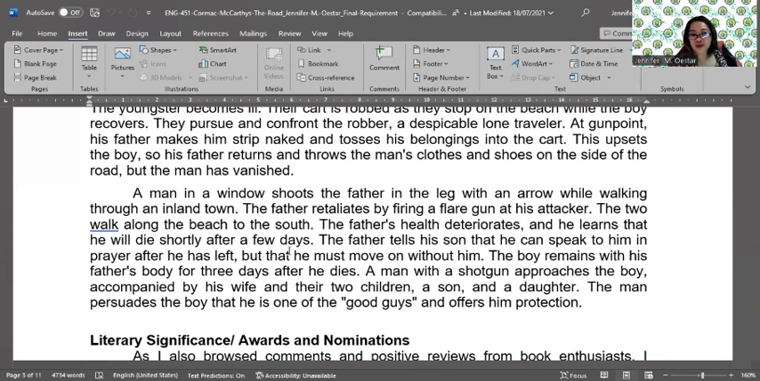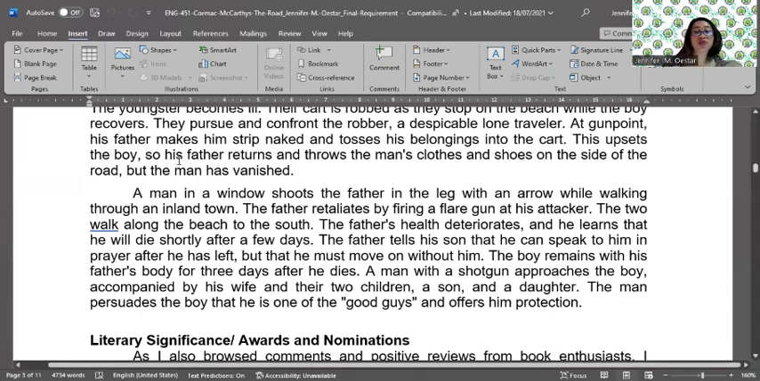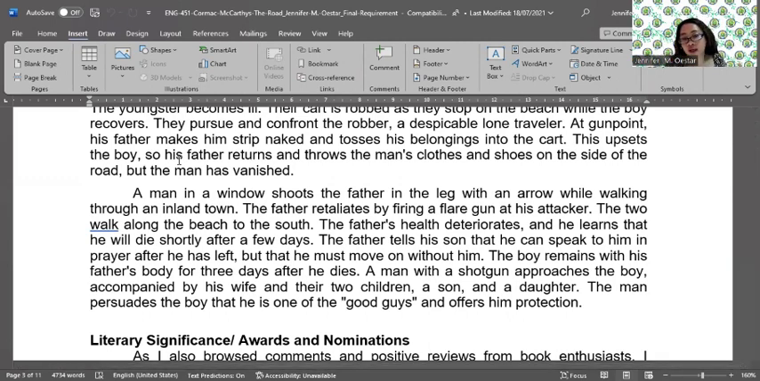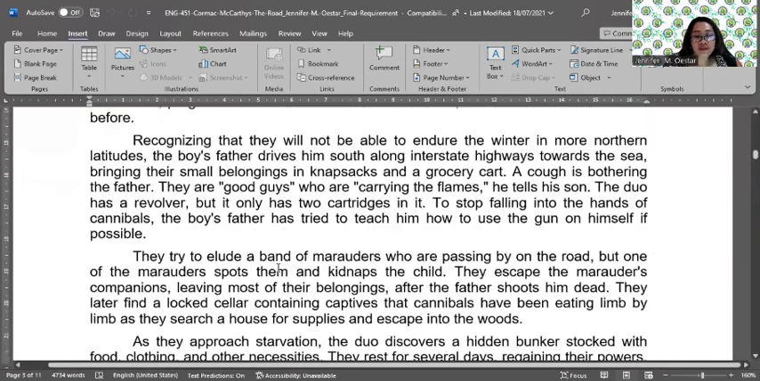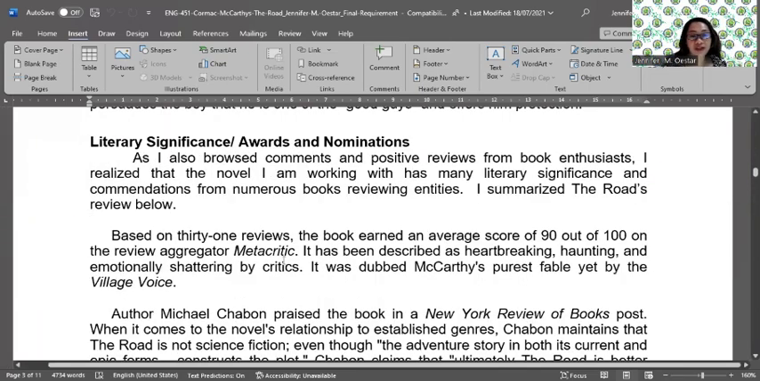A man with a shotgun approaches the boy, accompanied by his wife and their two children, a son and a daughter. The man persuades the boy that he is one of the good guys and offers him protection. So at the end of the novel, only the boy survived because the father decided to just die and not be a burden to the travel. So, binigay na niya yung anak niya doon sa family na nakita nila. Okay. So, tapos na.